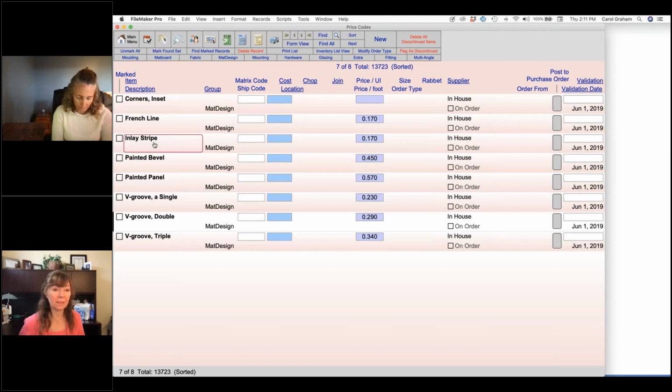And here's the tip on deleting the item. If you're in the list view and you see the item, click someplace on the line so that it will highlight the line, and then you will know that that is the item that's going to be deleted. And when you go up to the top of the screen and click on delete record, that is the item that's going to be deleted.